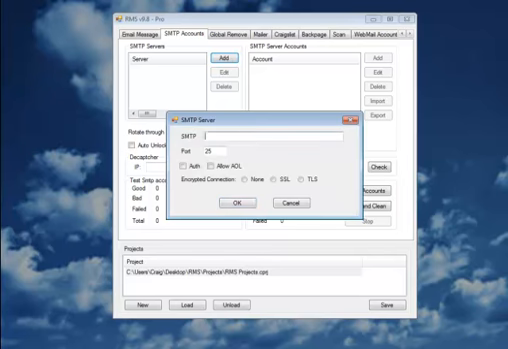In the SMTP field, type in the word mail, M-A-I-L, dot, and then the domain you selected when you signed up with the hosting company. In this case, I'll put in my domain of advancedtechinc.com. We will then set up our port.